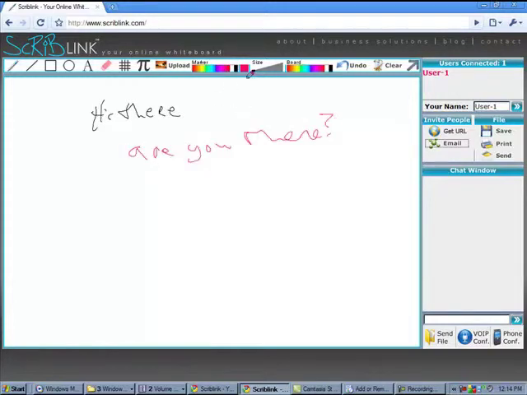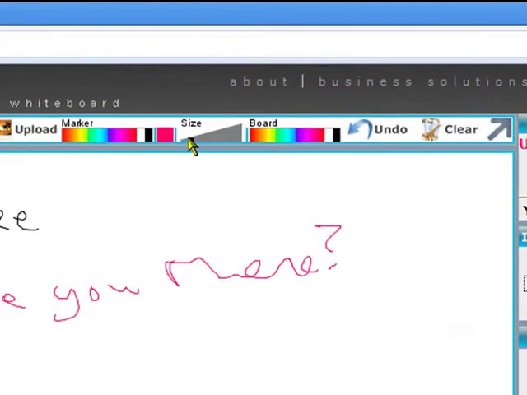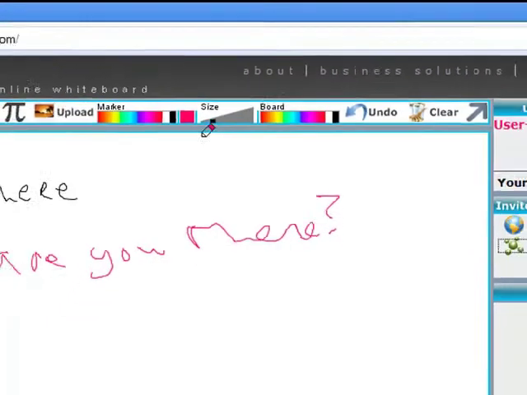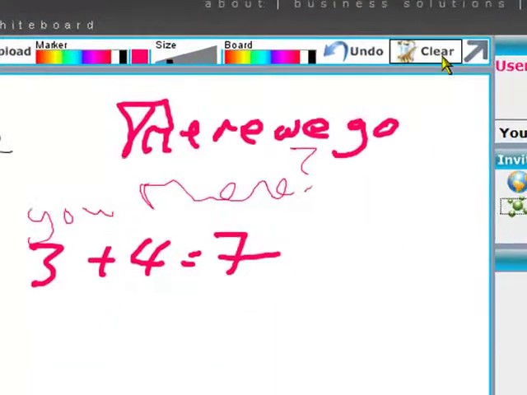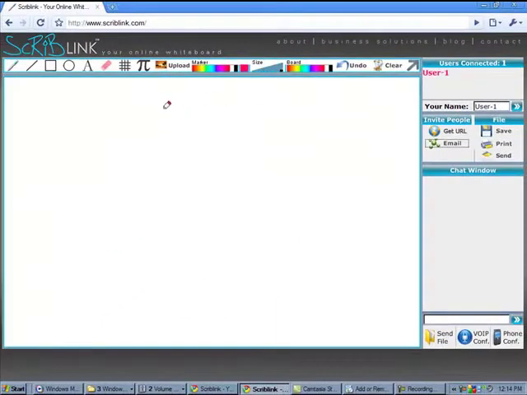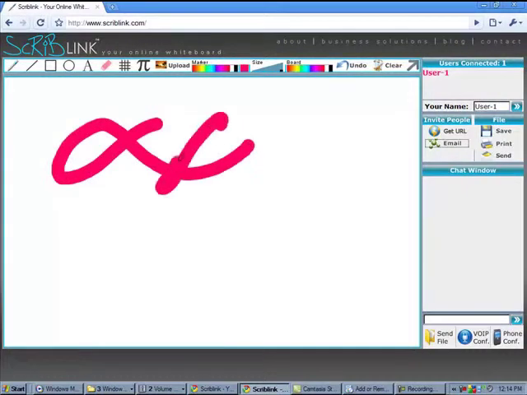If that seems a little too thin, I can go up to the size at the top. I can move this little bar back and forth. I can leave it like that. That's a little bit thicker. There we go. 3 plus 4 equals 7. Clear. I guess I could do something like that, make it really wide.